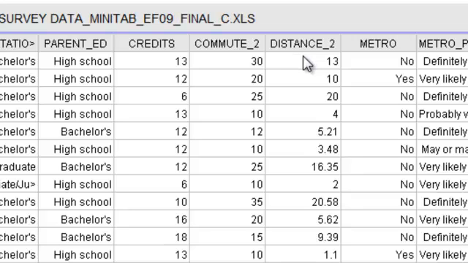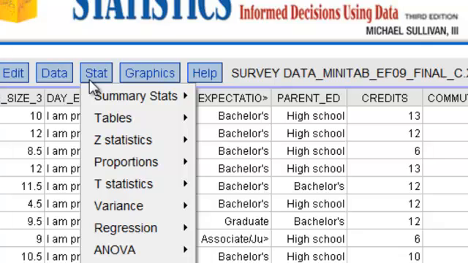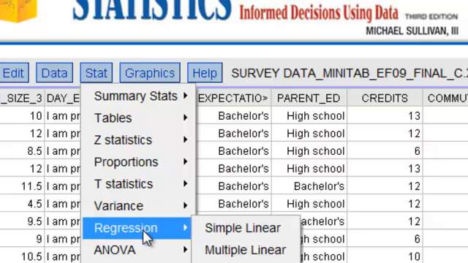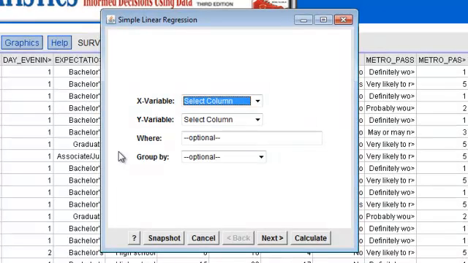So to create our regression model, the first thing we're going to do is go up to the menus at the top of the page, select Stat, Regression, Simple Linear. Now, simple linear regression is often used for estimating or predicting values of one variable given values of the other. So we need to decide which of our two variables we want to be able to predict as a function of the other. Let's predict commute time as a function of distance traveled.